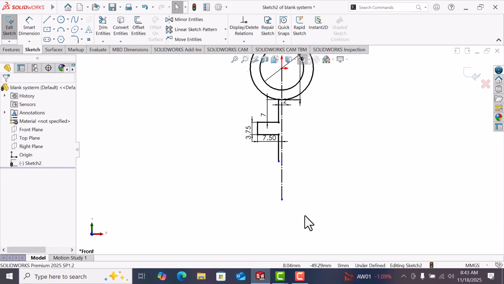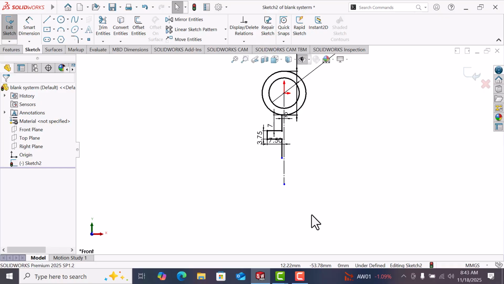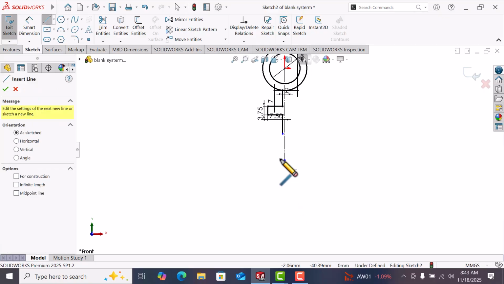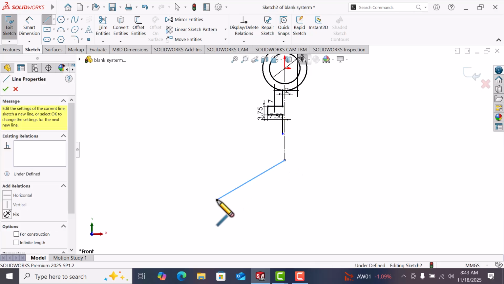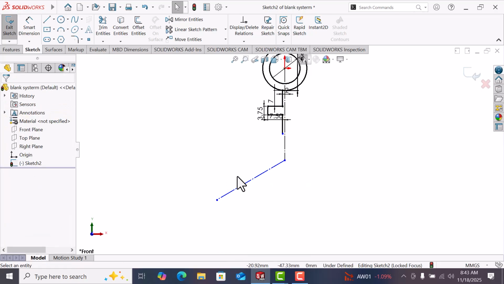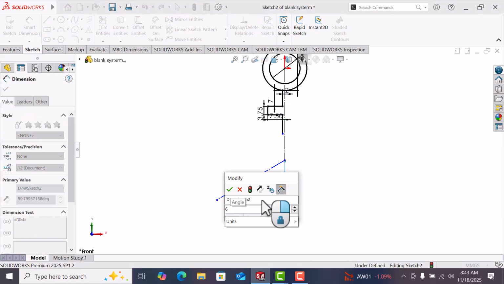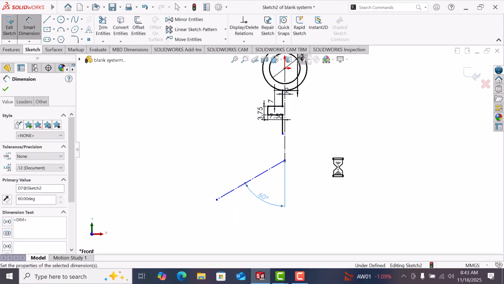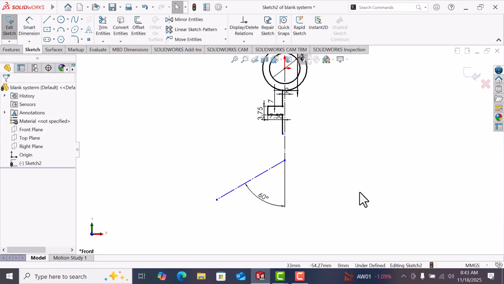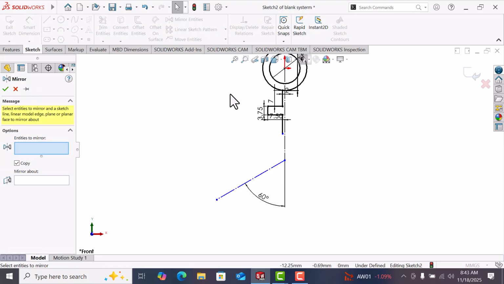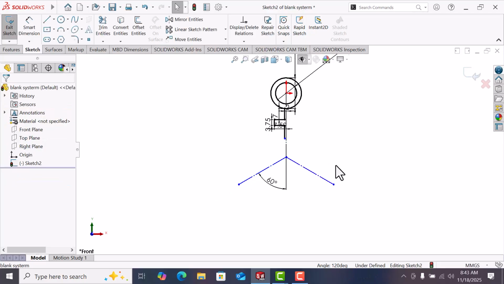Just move the center line. Now draw the center line here. This center line and this line, center line degree 60. Okay, select. Now go to mirror, and this center line select about this center line. Okay.